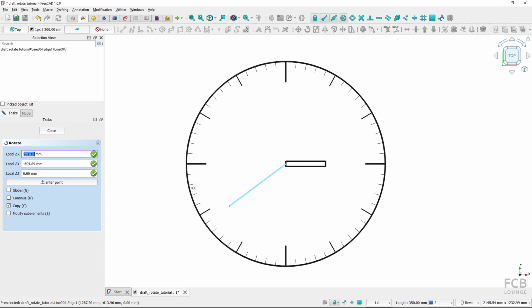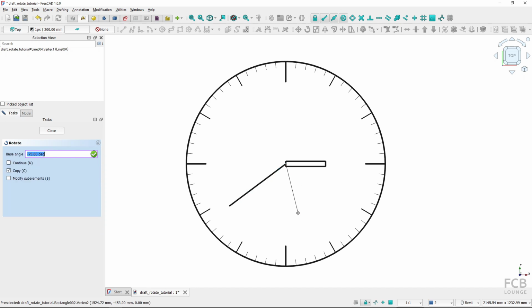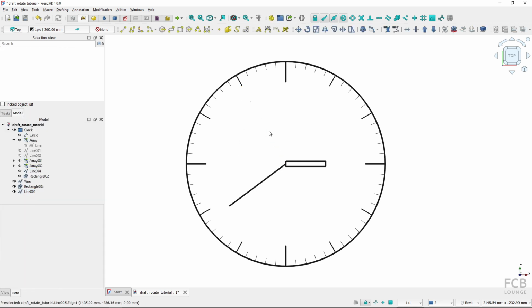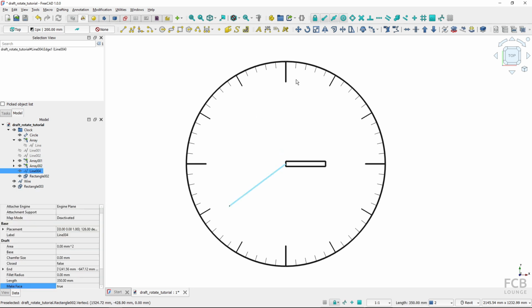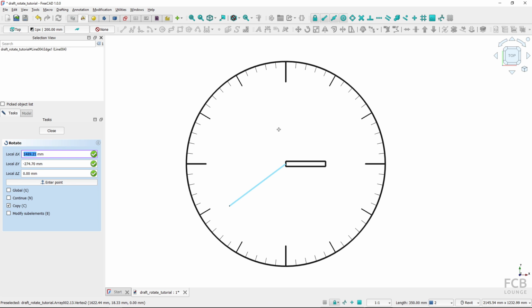If I check copy, the command works the same as previously, but it creates a rotated copy of the original object. So if I select the base point, and then I select the base angle and a new angle here, I've got two small hands, the thin hands. This one was created as a rotated copy of the original one. So now let me delete this one and select this one again and fire up the rotate tool. I will uncheck the copy.